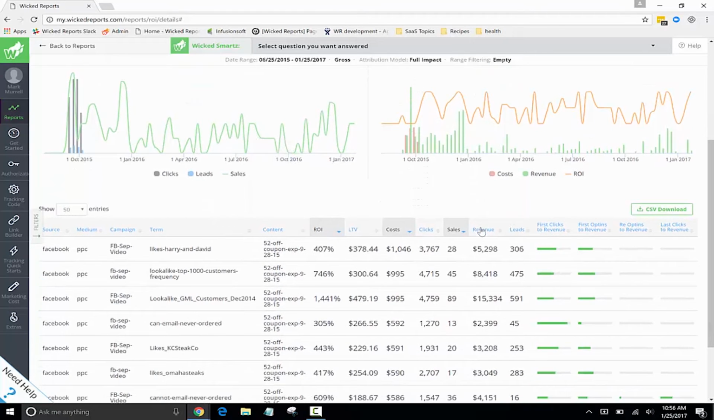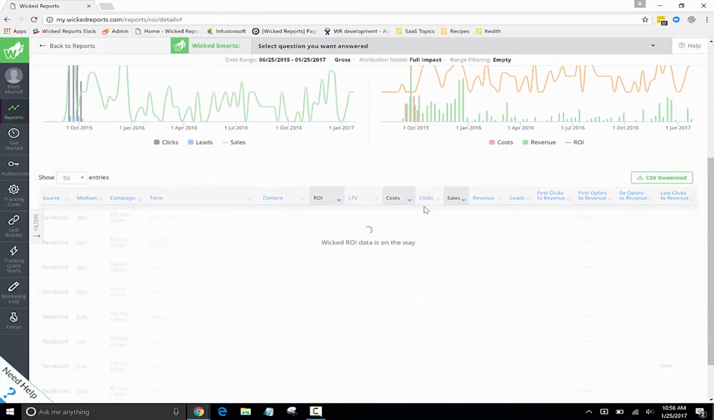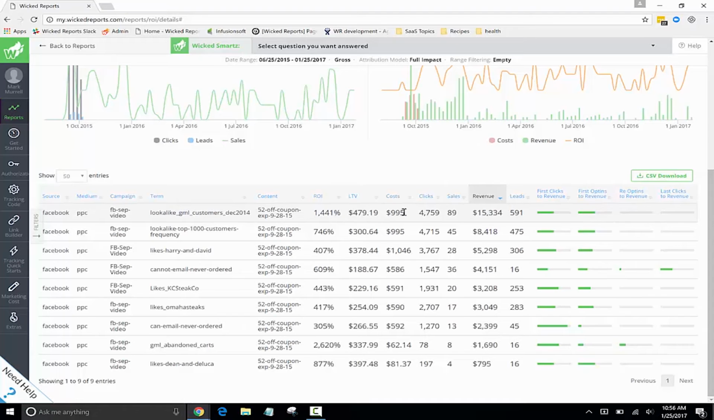Now, the beauty of this, I'm going to sort by revenue descending because that's just my personal preference here on this particular one. Now, the beauty of this is this all pulls in automatically. All you need to do is a couple quick setup steps, and all this comes in at this detailed ad level. We know which ad it was. This is the ad name inside of Facebook, which fortunately Mark named very descriptively, so we know it's a 52% off coupon that expired on a certain date.